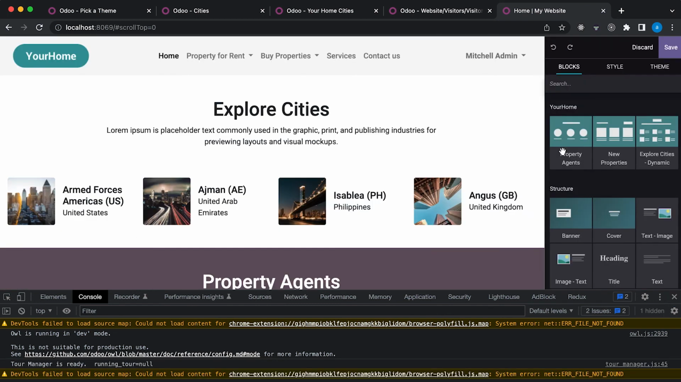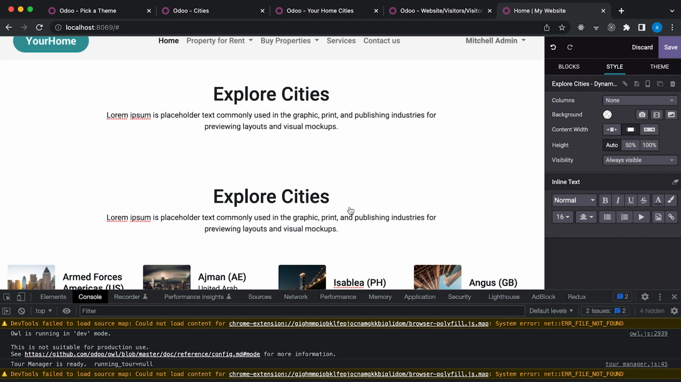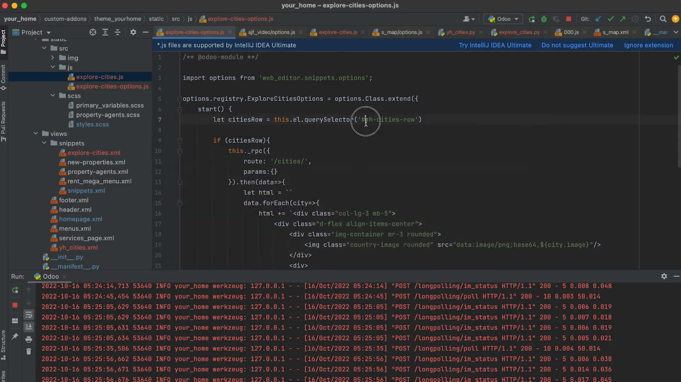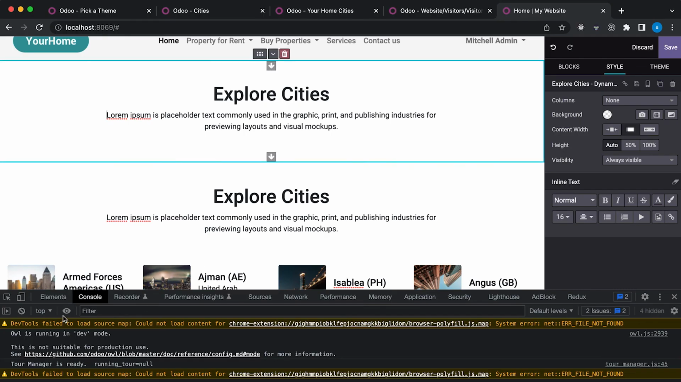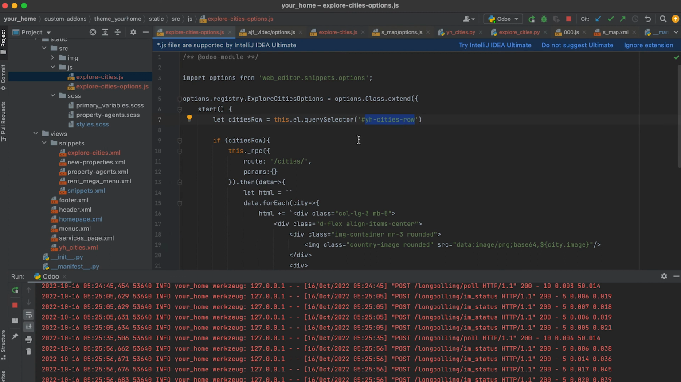Click edit. And then let's click and drag. So this will not work because in our code, we are selecting this row, and in our front end, if we go into elements and find this row, you will notice that there are three IDs. One is the previously added Explore Cities, one is for the newly created, and one is a copy created by this block editor. But we want to target the current added snippet.